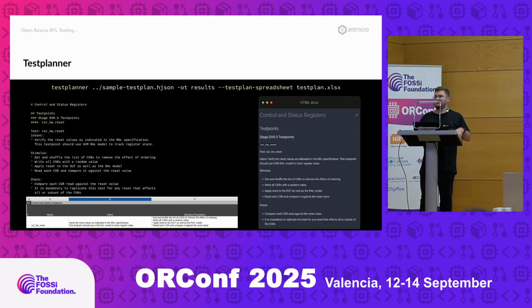And once you have such HJSON files in your project, you can easily generate summaries of your tests using Test Planner applications. So you can either create a Markdown documentation or HTML documentation, as well as you can, for example, generate a spreadsheet which provides detailed information on the progress and also intent and other data described in the description.